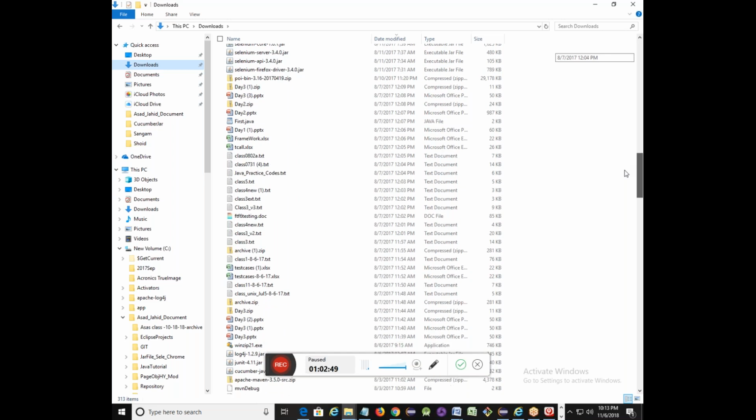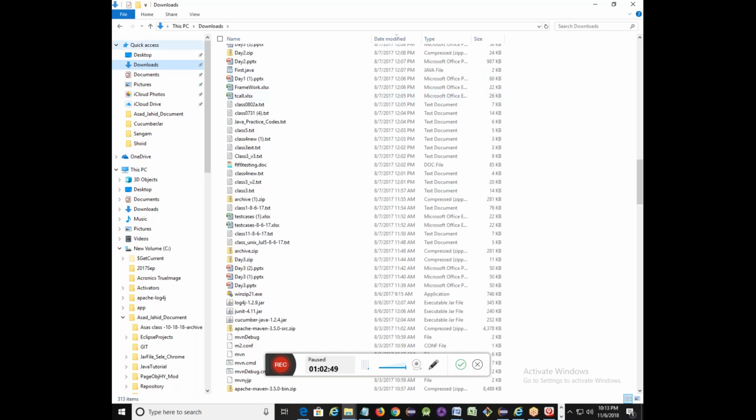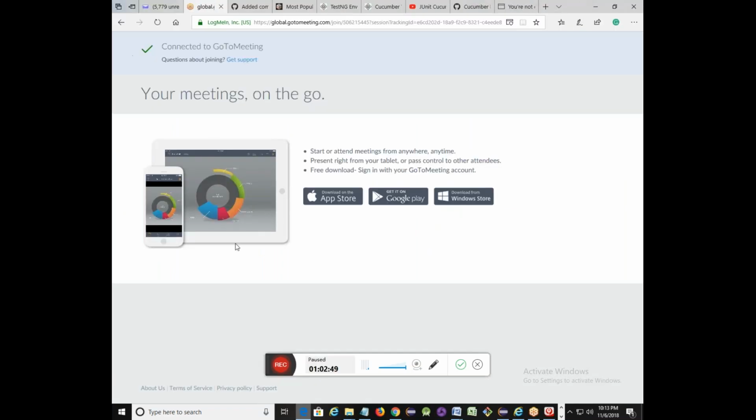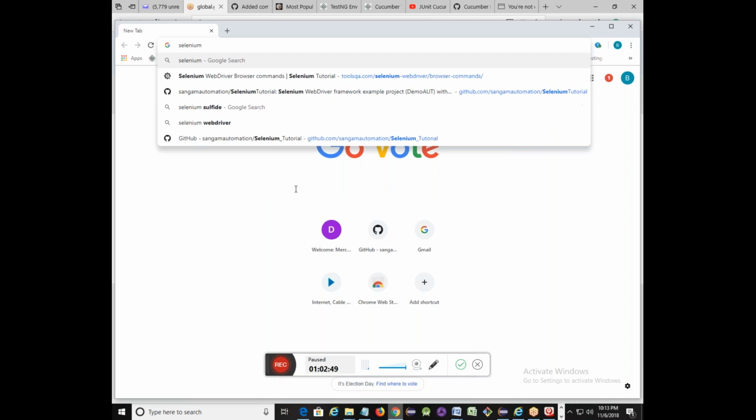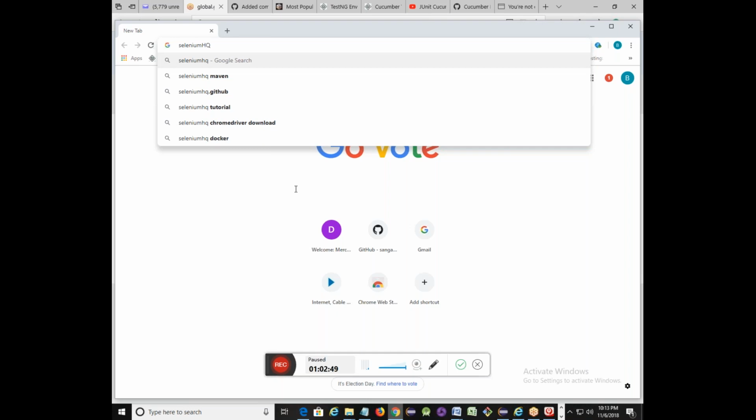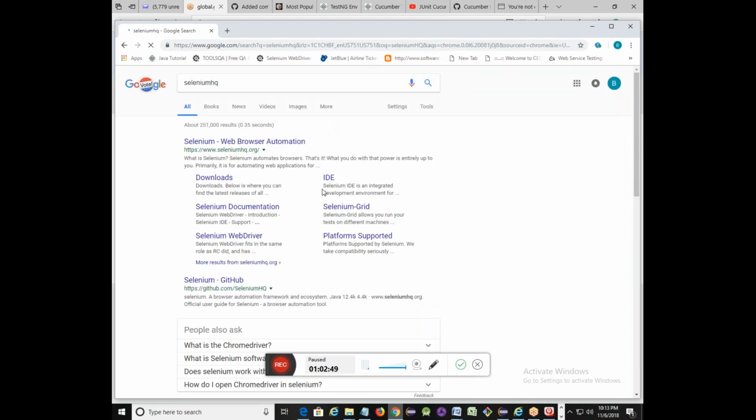Go to any browser. Okay, open the browser, Chrome. Just go to the seleniumhq.org site. Just type in Selenium HQ. HQ together, not separate. HQ as in headquarters. Okay, just enter. It will take you to the site. There is a site called seleniumhq.org.